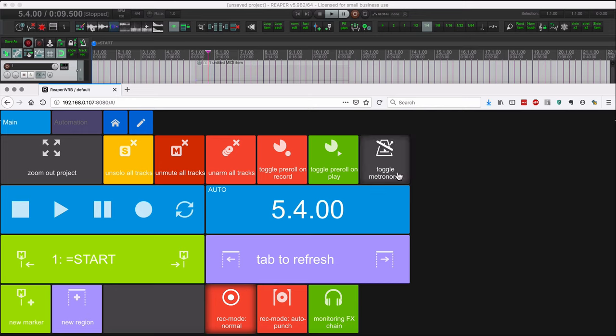So these aren't really linked, but they will update, or it will check periodically what the states of the displayed buttons should be. So that works with the metronome, that works with the record mode. So I've got these buttons for record mode normal or auto punch, and just look at the transport bar here. As I change this, and now it's on auto punch, normal.